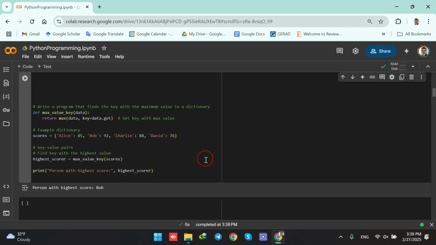So this is my dictionary that has 4 key value pairs. My aim in this coding exercise is to find the maximum value in the dictionary. So you see that these are the values: 85, 92, 88, and 76. I would like to find the key that corresponds to the maximum value in the dictionary, and the key is Bob. Okay, so this is the maximum value. I would like to print its key, which is Bob here. Okay, so how can we do that?